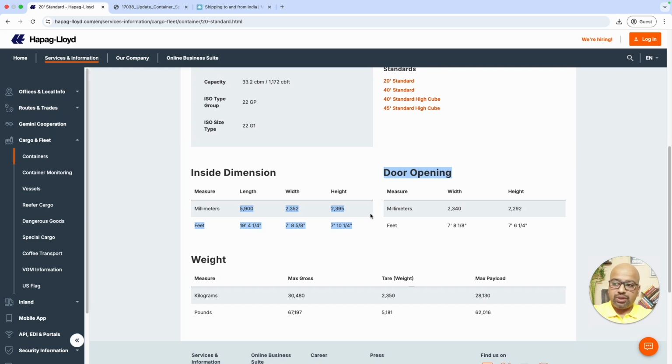So you need to understand the inner measurements, so that if your products are stacked on pallets or openly packed, they fit into the container. If you don't know the inner dimensions, there will be a problem: you may not be able to fit the cargo properly inside. Then door openings: you need to know how big the door opening is, because you may use forklifts to get your products in or out.